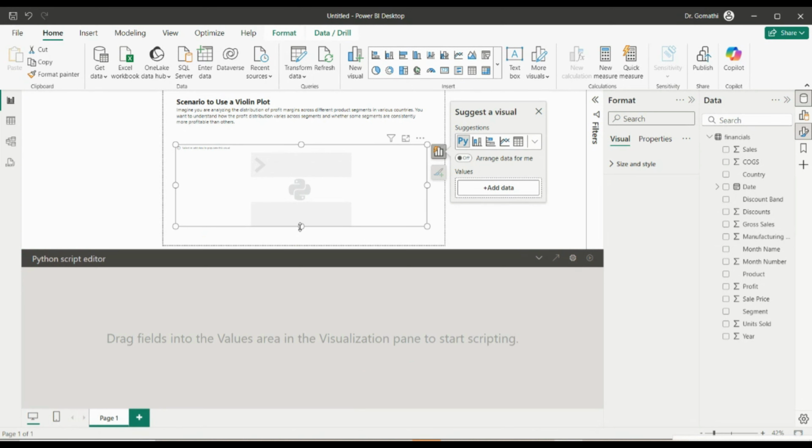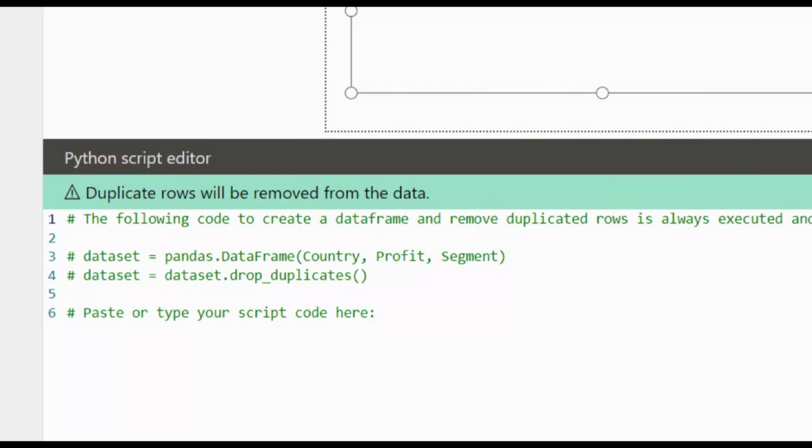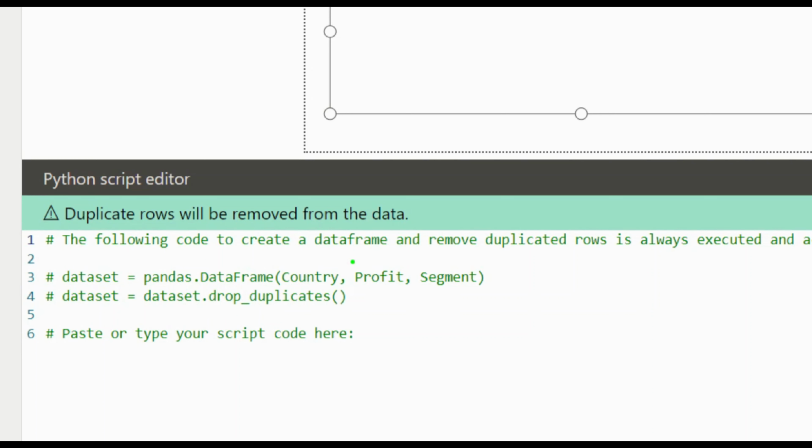In your Power BI Desktop you can only visualize Python. So let us go ahead, and first you have to select the fields you want. Based on our scenario, I want country, segment, and profit fields. Let me select country. Then let me select the segment. Okay, where is the segment? I can select the profit and the segment. I have selected these three columns, where Python will automatically convert this into a data frame in pandas.